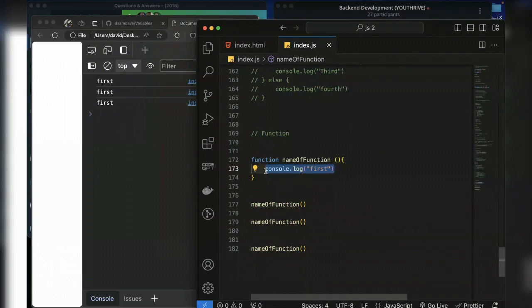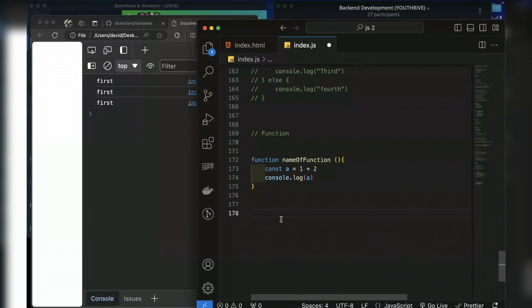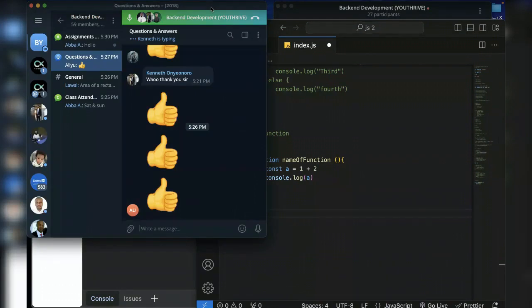So what I can do is say const A is equal to 1 plus 2, and then console log the value of A. So this robot, I have declared it. The job of this robot is to add 1 and 2 together and print it out every time.